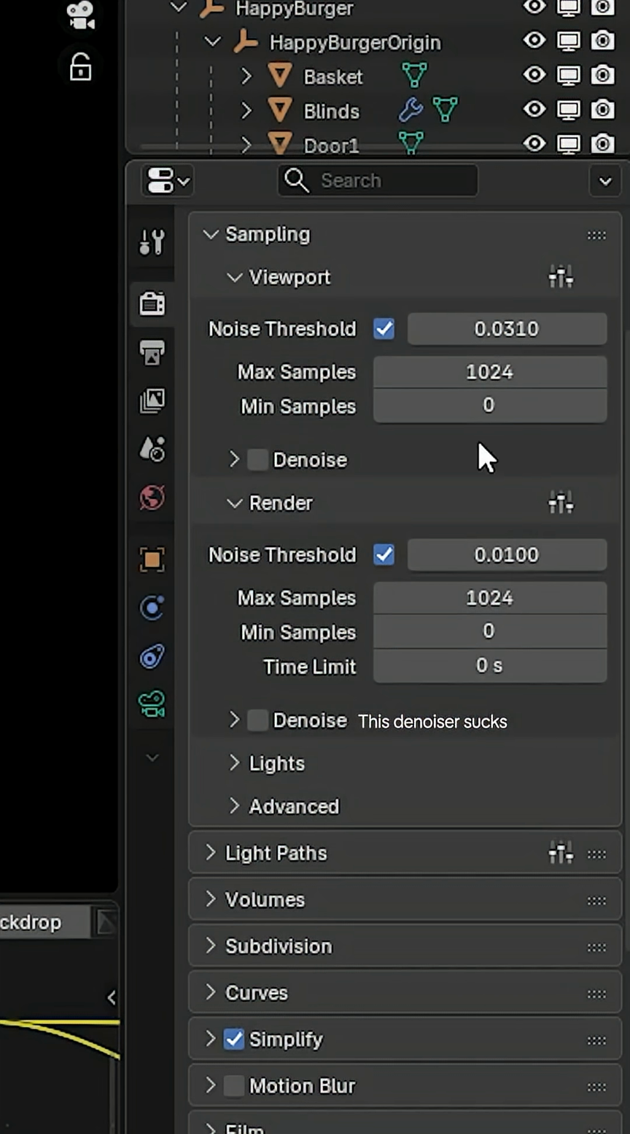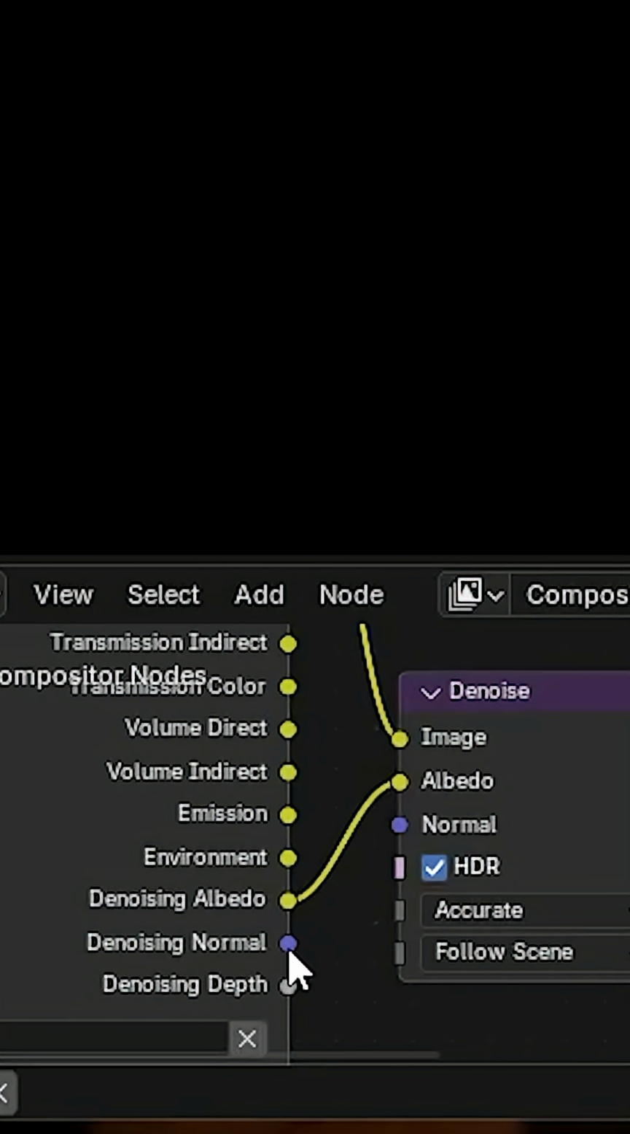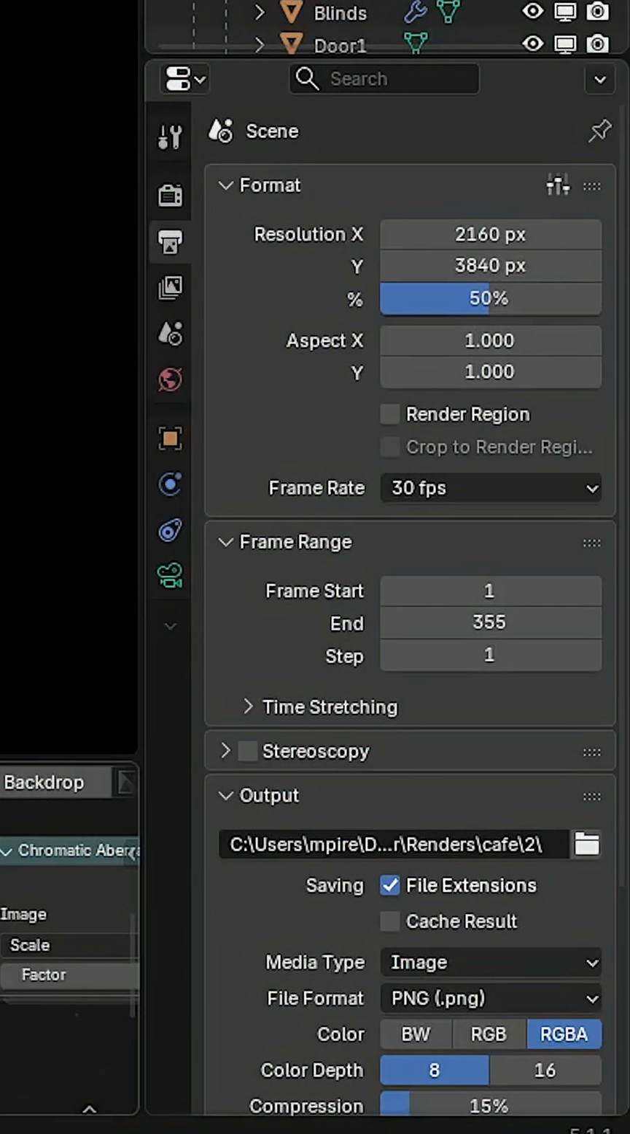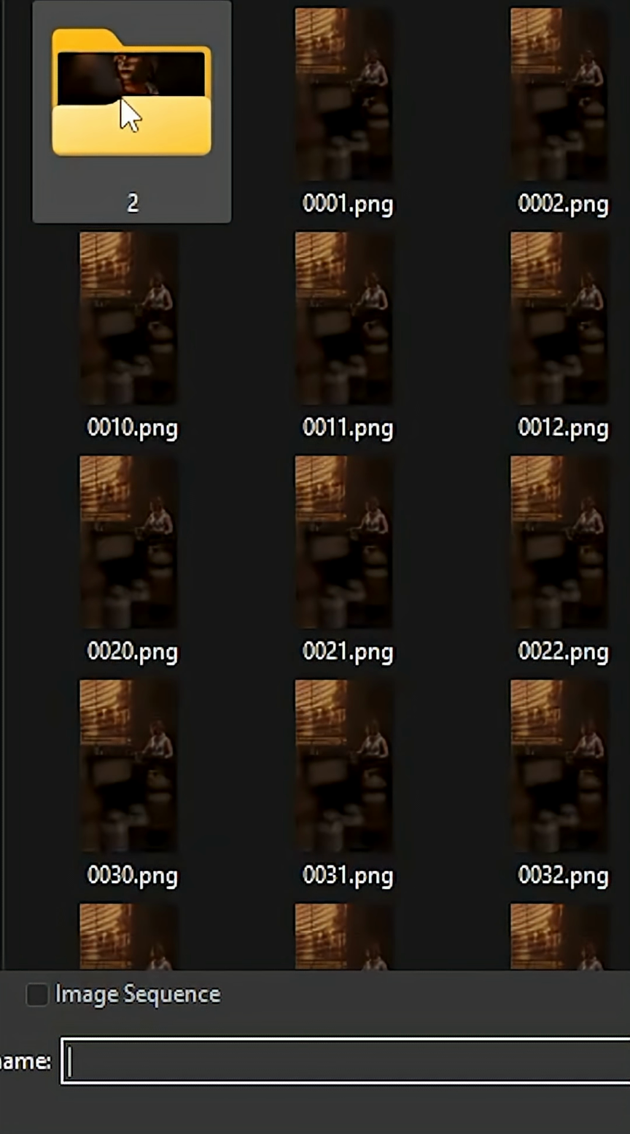I used a noise threshold of 0.01 with max samples of 1024. I went ahead and enabled the denoiser in the compositor. And at 30 frames per second, I rendered this for 240 frames, and this took about 3 hours to fully render out. Then after that, the next thing we can do is bring this over to Premiere Pro.